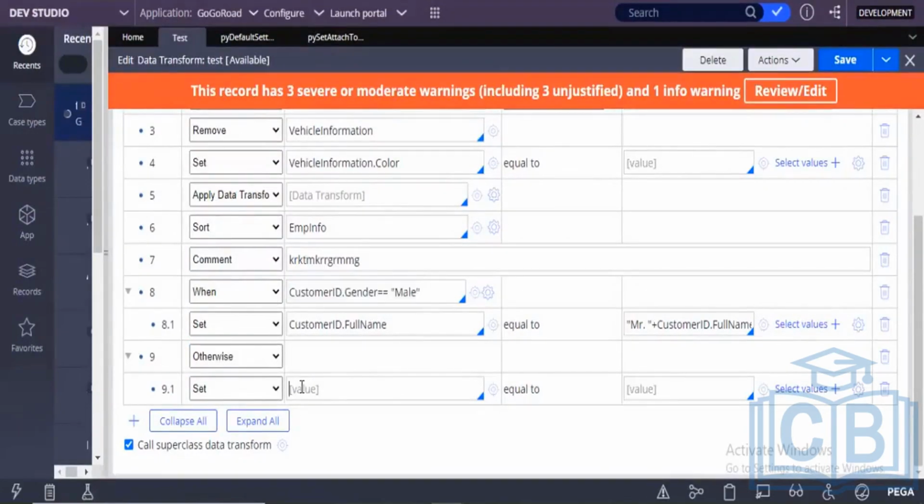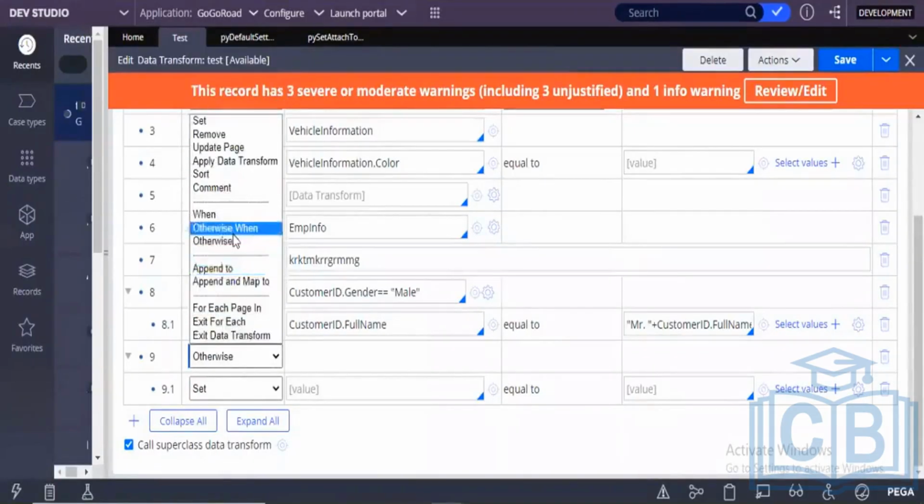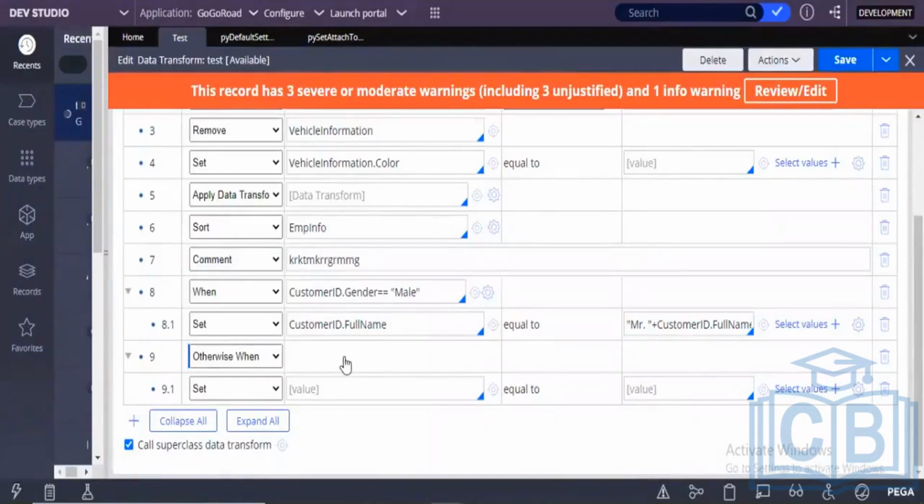What are we doing? You understand these conditions. When and otherwise is also a similar thing. If you do otherwise, when it will ask again another one too. These are all second else, like if and else, if conditions.